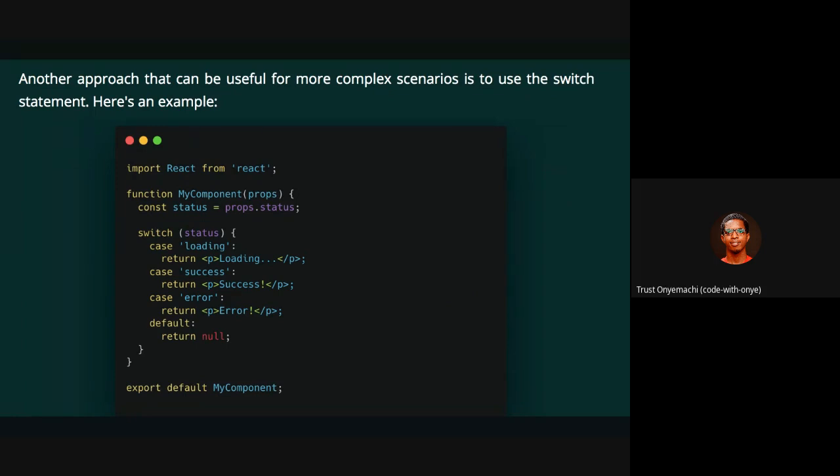Okay. So now there's one last one that is used, but it's not used much because it's very difficult to read. It's called the switch statement. A switch statement in React is used to handle multiple conditional statements, to check multiple conditions. If you have something like 20 conditions to check, it enables you to check those conditions using switch. And how does this switch work?